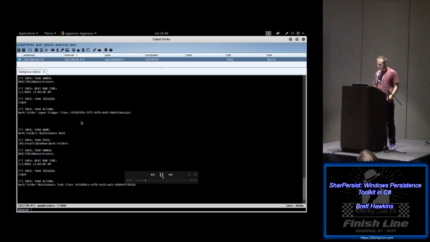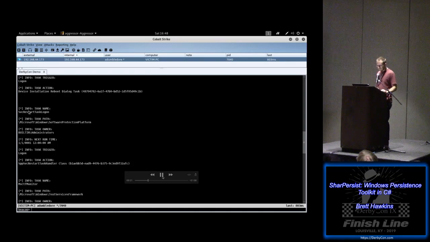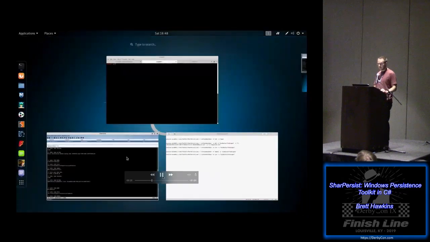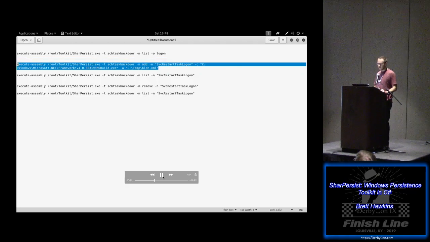All right. So we're going to see here. We're just going to choose a random scheduled task to backdoor. This service restart task logon. You can see here it's got this initial action, right? So that's what it's scheduled to run, right? So then what we're going to do is backdoor this scheduled task to run our MS build payload.